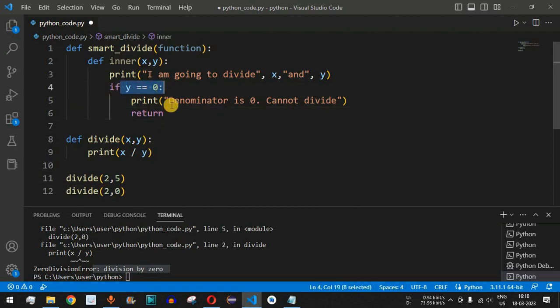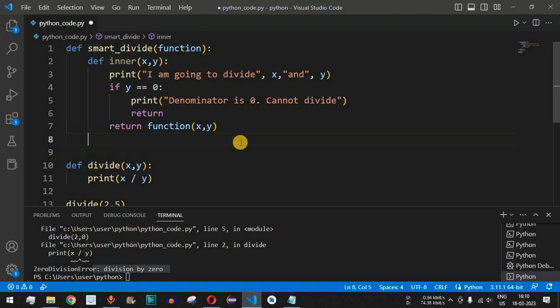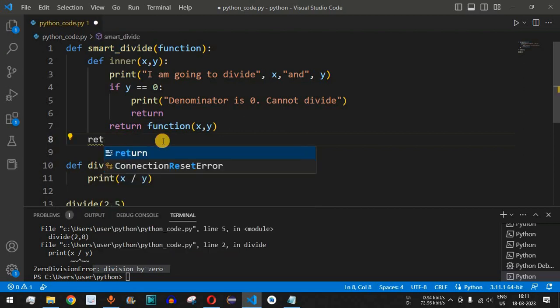So when y is 0, then the statement "denominator is 0, cannot divide" should get printed and the control flow should return back. Or else if y is not 0, then we need to call this divide function, which was passed as a parameter, as you can see. So over here we say return function, and then we have to pass both these parameters, that is x comma y. And then guys, after this, coming out of this inner function, we have to return this inner function from smart divide. So we say return inner.